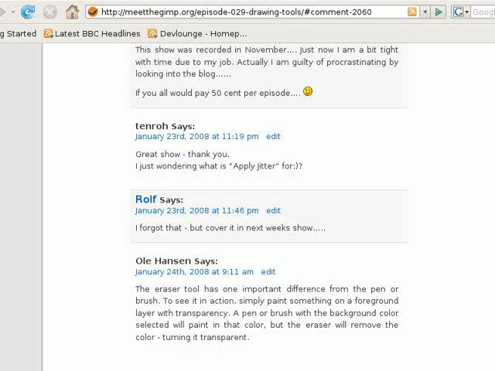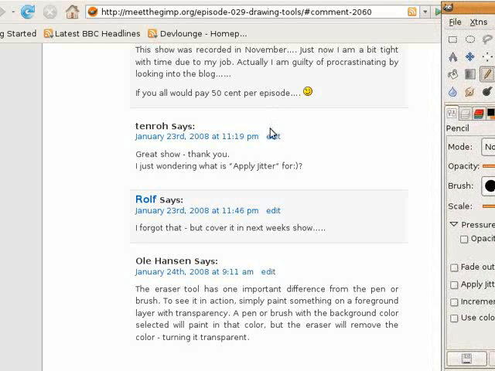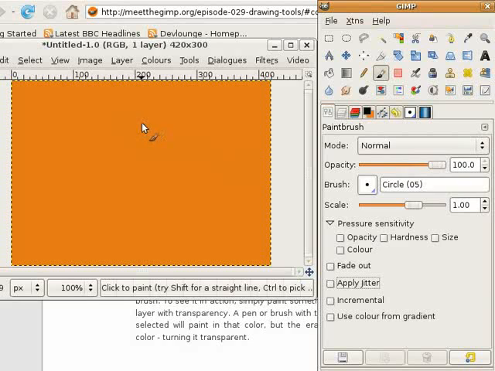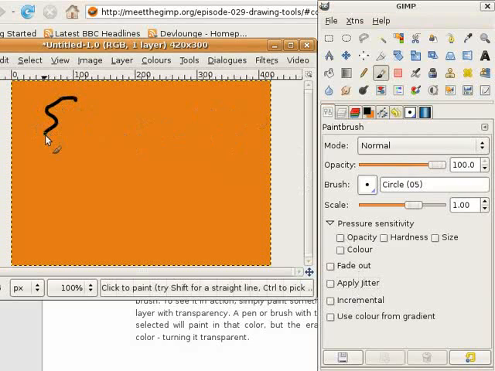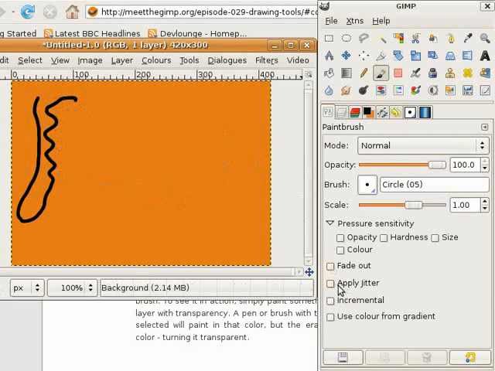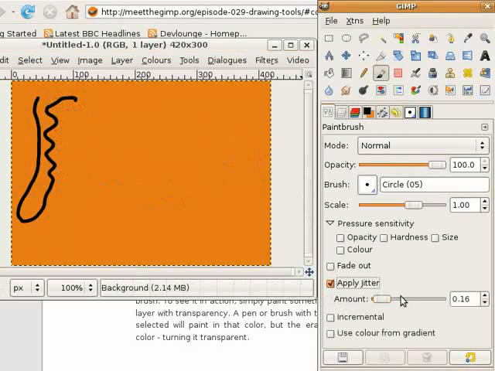In the last show I showed you something about drawing tools, and somehow the Apply Jitter button was lost. I remember doing that stuff, but it must have fallen from the table during editing. Let me show you what this jitter button is about. When I paint some lines here, you see it has a smooth corner and looks like it was done with a felt pen or so. And now I apply jitter.